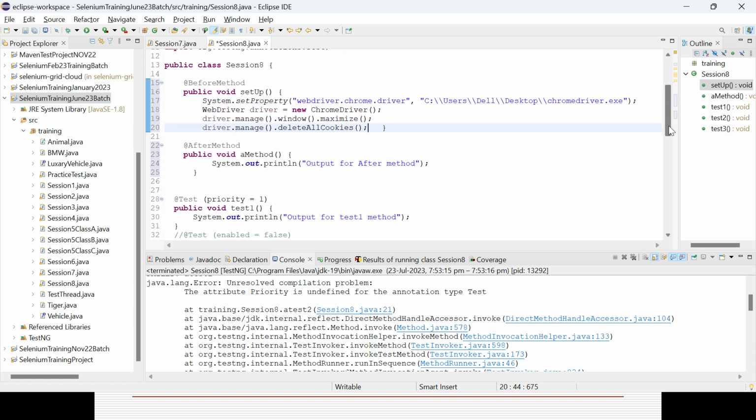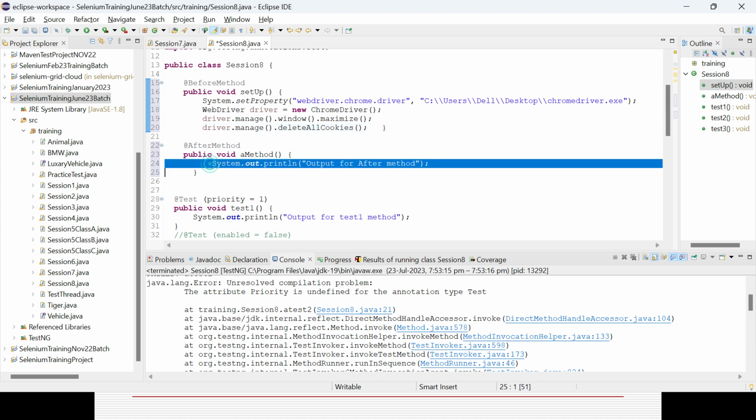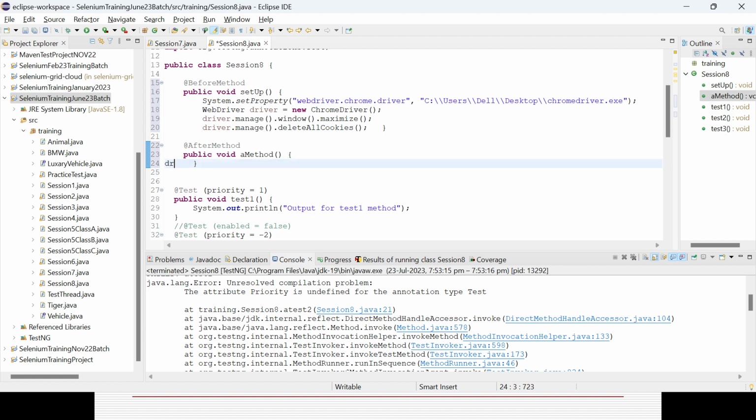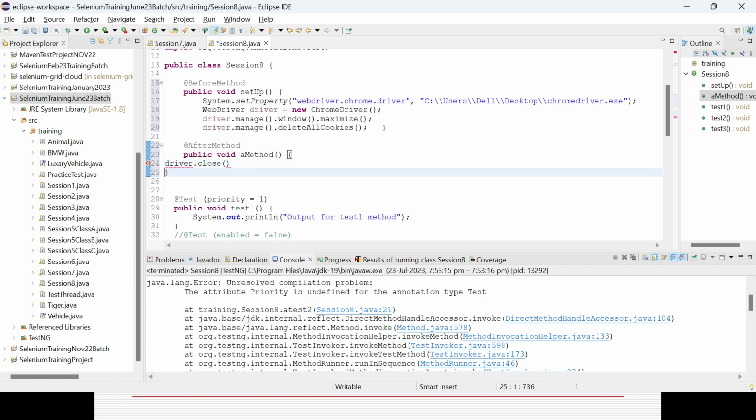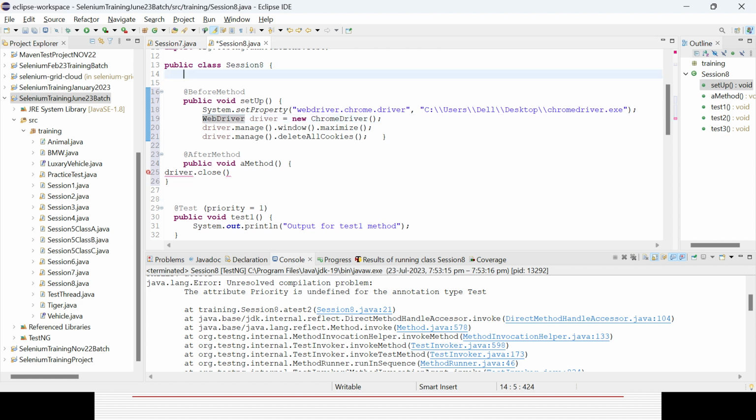And the tear down method means I want to do driver dot close. I need to use something called WebDriver, called static.